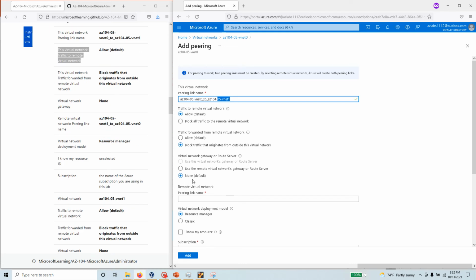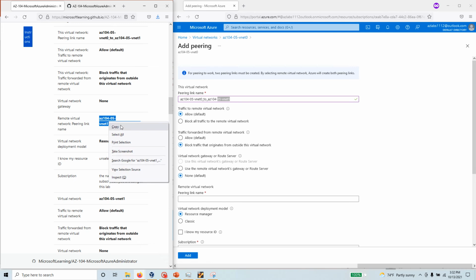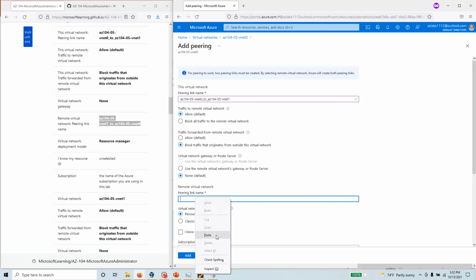Okay, virtual network gateway is none, and then the reverse. We need to do the peering on both ends. So over here, you're now doing from VNet 1 to VNet 0. Previously we have done VNet 0 to VNet 1. This time we are doing VNet 1 to VNet 0.